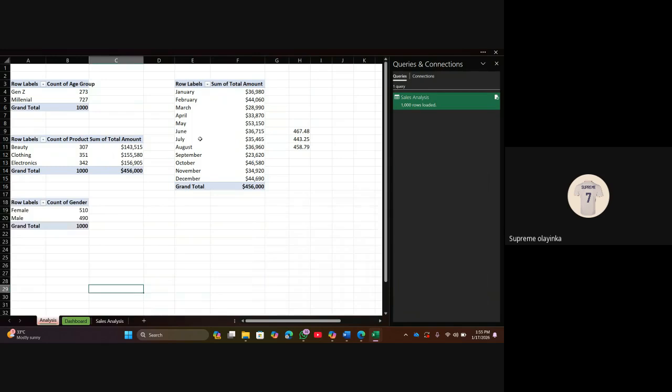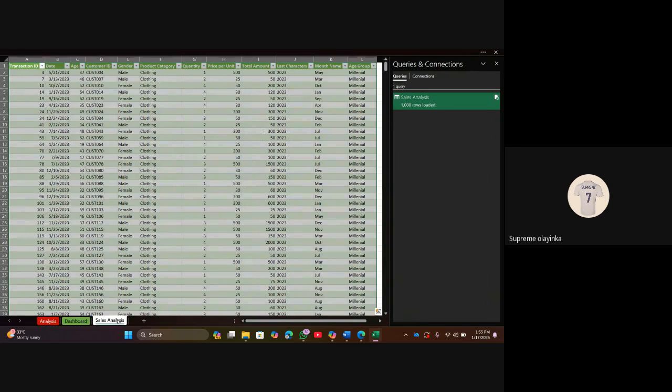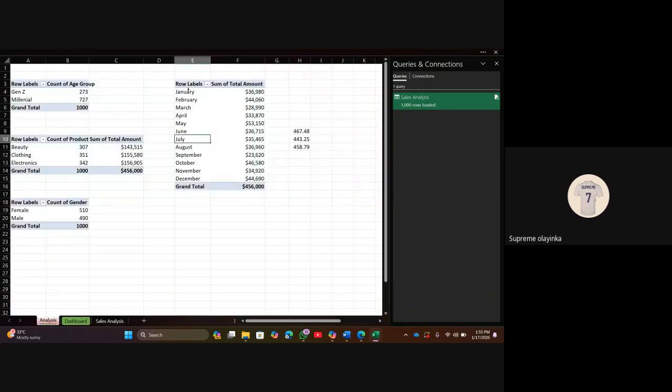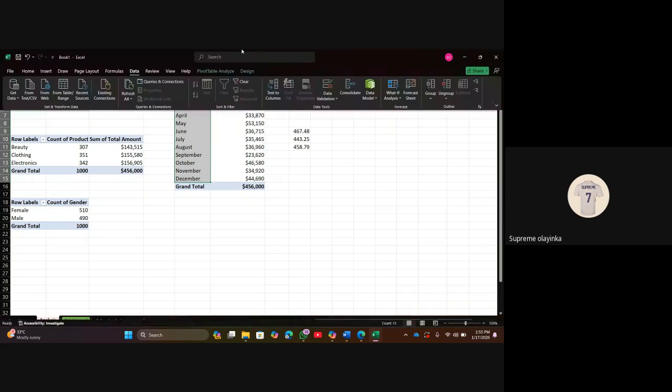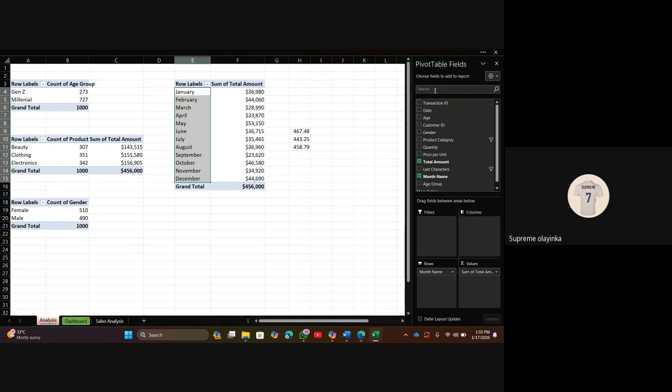What's happening? Oh God. Okay, let me just do this one again. I don't know what's wrong with this. Let me just go to my pivot table analyze, go to my field lists. So I'll just do this.